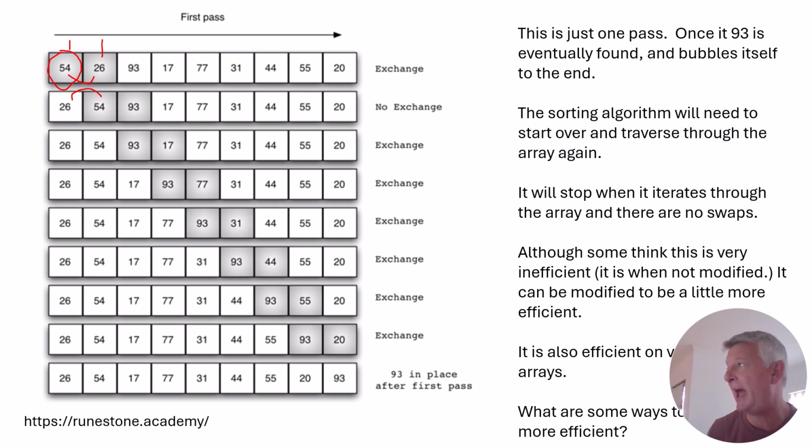Now this is one pass. 54 is the big number. 54 compares to 93. 54 is less than 93. 26, 54, and 93 are sorted. Well, 93 is bigger than 17, so we need to make that switch. 93 switches with 17. Now 93 is bigger than 77, so 93 and 77 are going to switch.